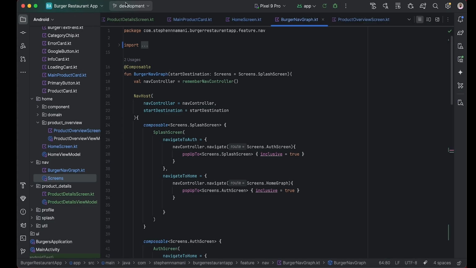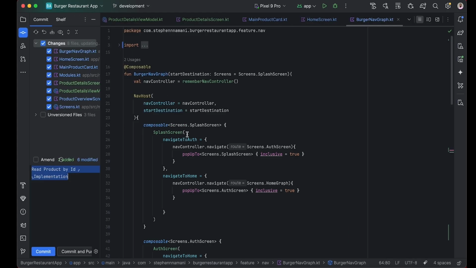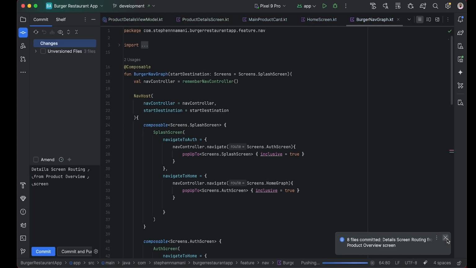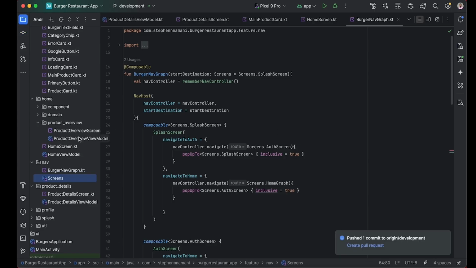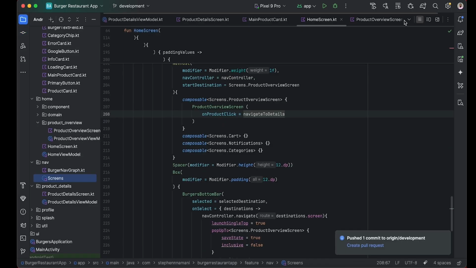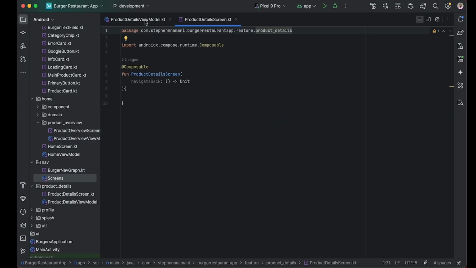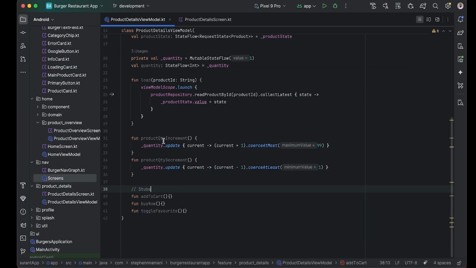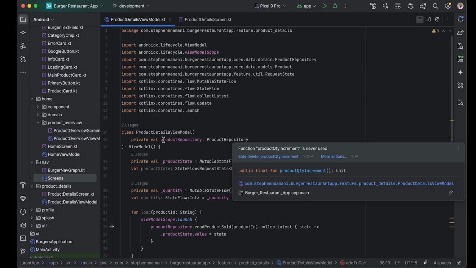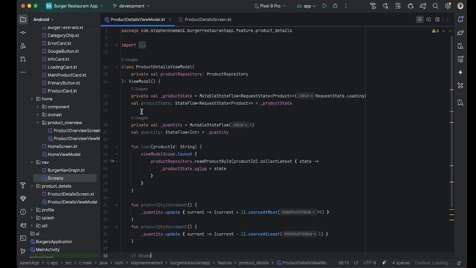So let's commit all that so that we can track all our changes. All right, so we're all caught up. Now we should close all these down. We won't be needing them anytime soon. Product main card, and the view model. Okay, so everything looks like it should. So right now let's flesh out our product details screen. I keep saying product overview screen.